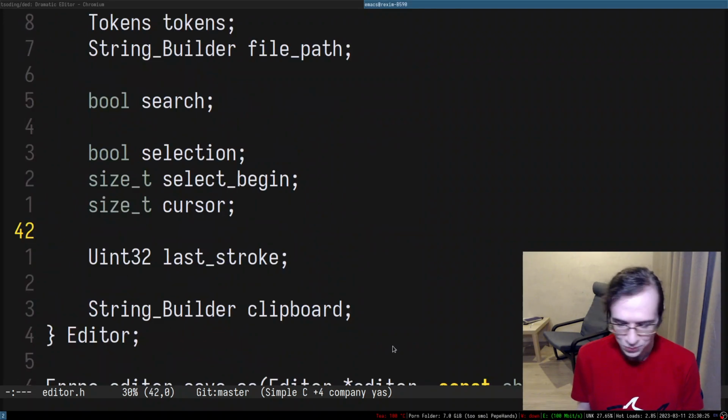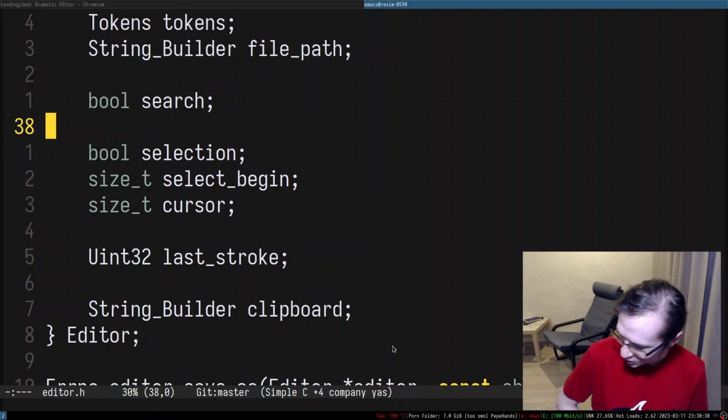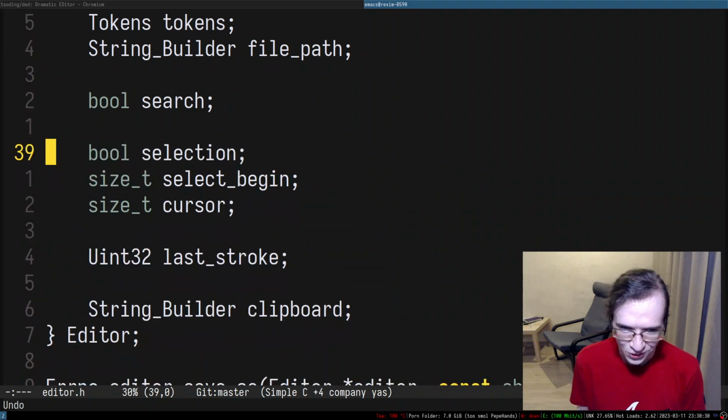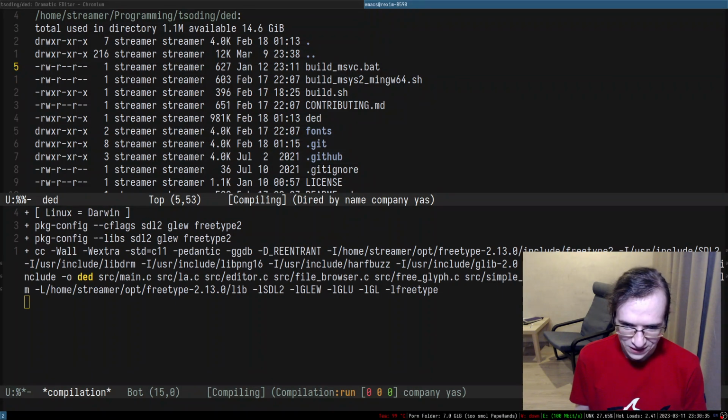Anyway, let's continue. I'm sorry. We're developing search for the text editor, so that's what we need to focus on. All right. And the text editor, right? Let's actually start this thing.